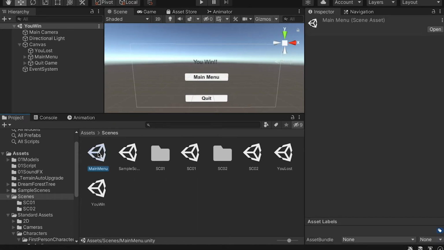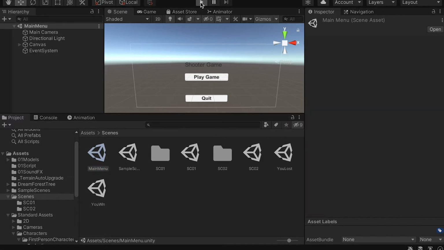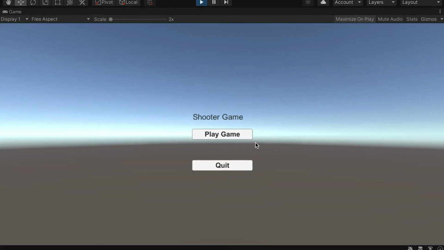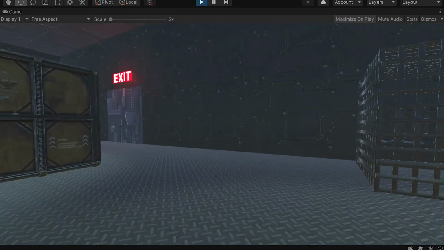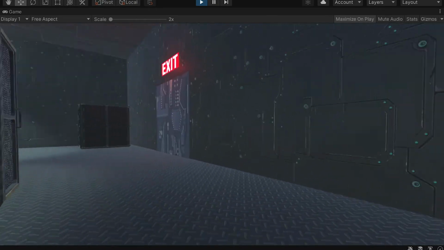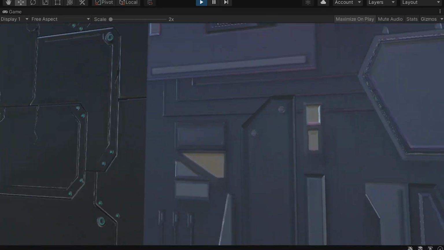Alright, so now I'll jump back to the main menu screen, and I'm going to test playing the game. So if you click on quit, you're going to quit the game, but it only works once you publish your game to a game app. Okay, that's what this screen references. And click on play game. You're going to load the first scene, and then as you can see, we are not able to exit.